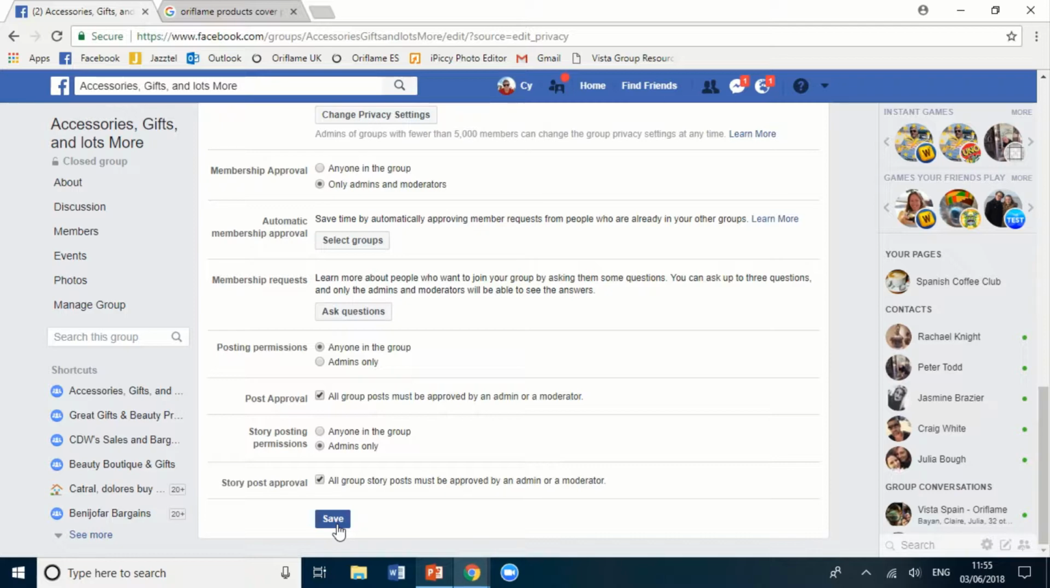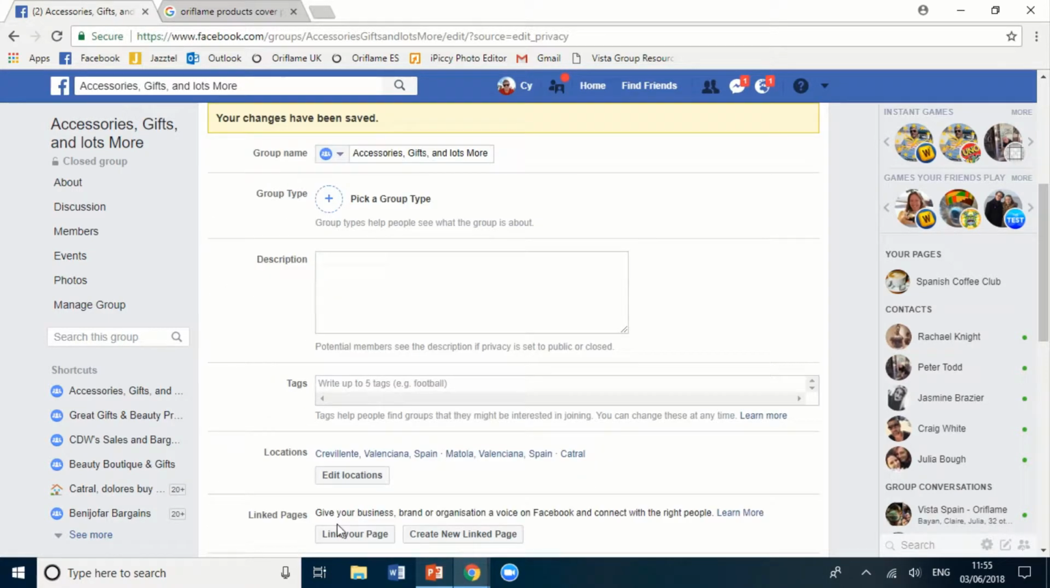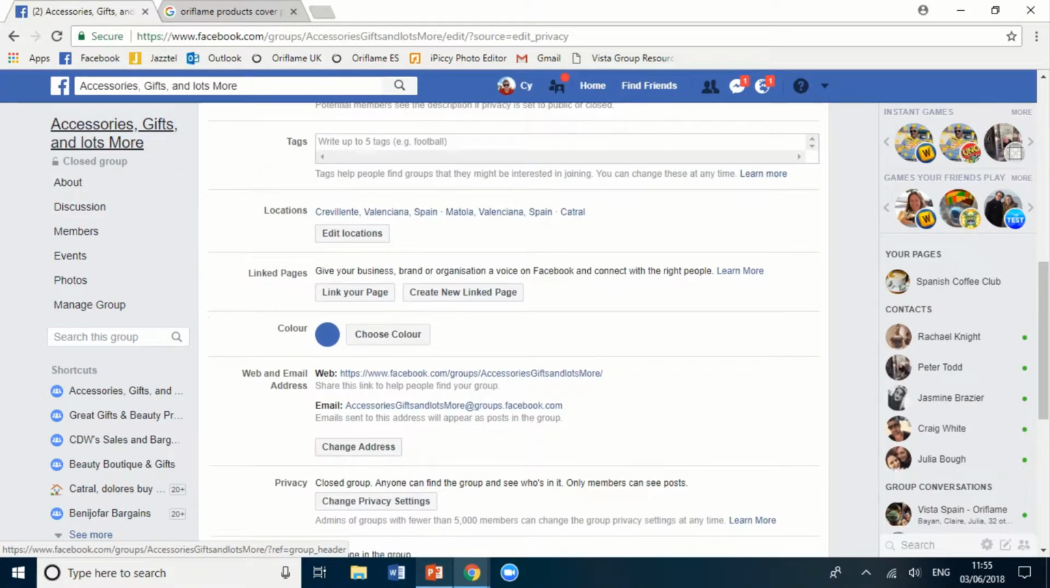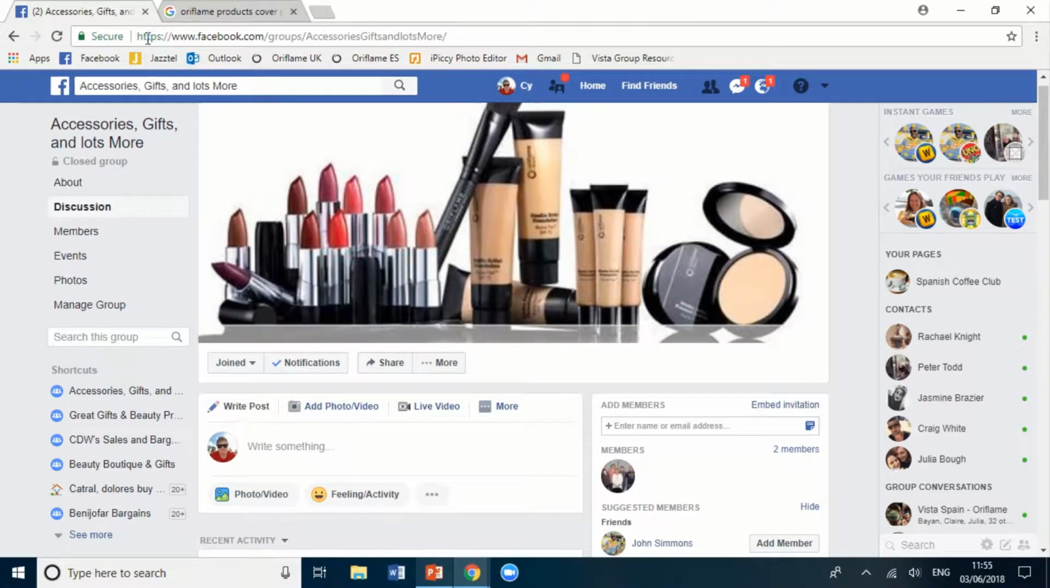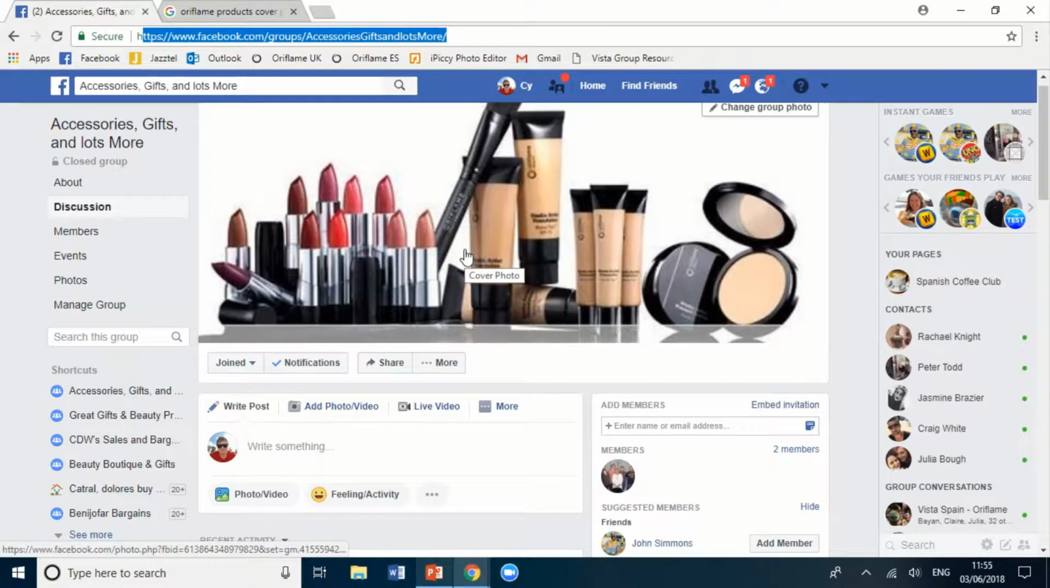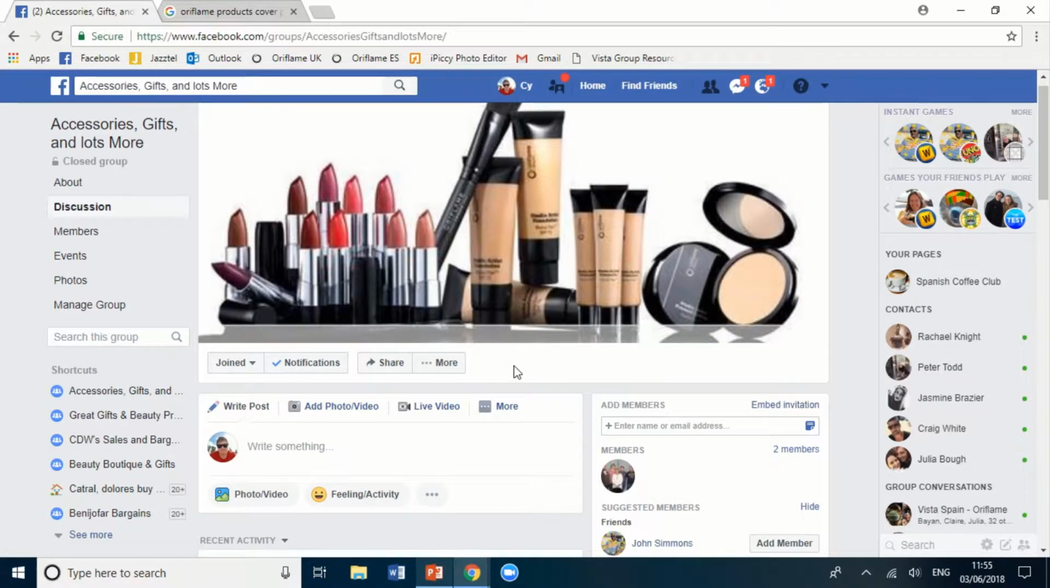Click on save there. It will then save all the relevant things that you have changed, and then you can either click on your group up there, or you can scroll down and click on your link here, which we will do. As you can see, the URL here at the top has changed to facebook.com/groups/your group name, and that's fantastic. So that is your creating your group and editing your group settings all completed.